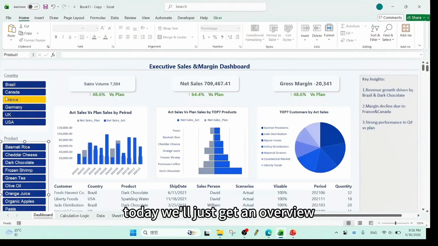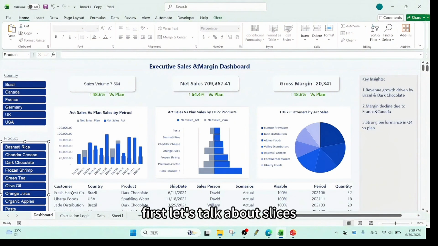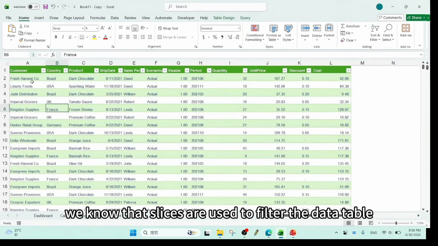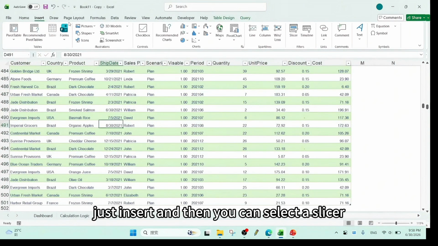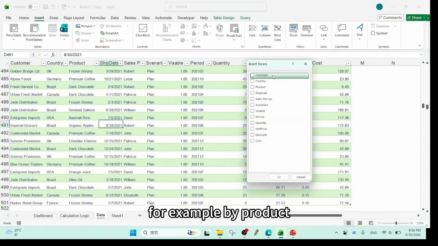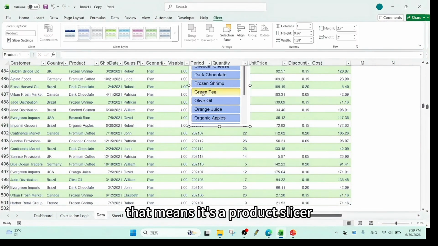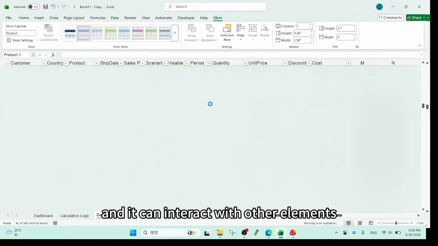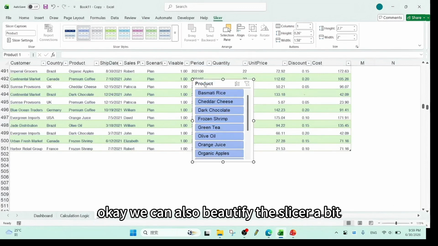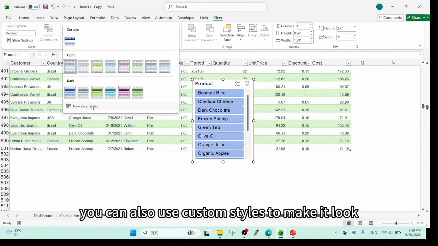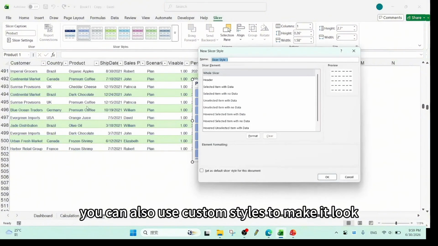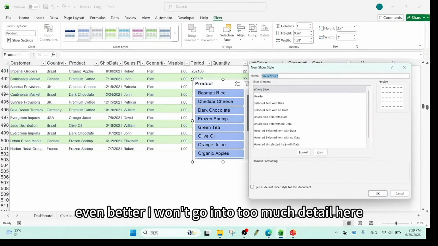Today, we'll just get an overview. First, let's talk about slicers. We know that slicers are used to filter the data table. This is very simple. Just insert, and then you can select a slicer, for example, by product. That means it's a product slicer, and it can interact with other elements. Okay, we can also beautify the slicer a bit. There are different theme templates available. You can also use custom styles to make it look even better. I won't go into too much detail here.